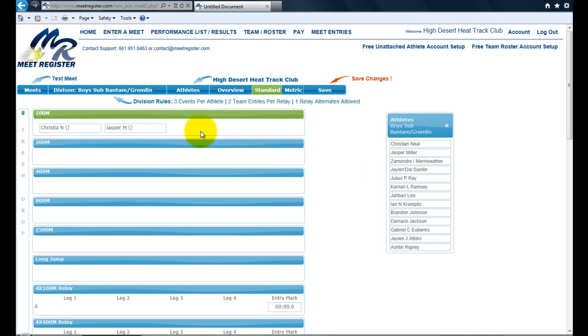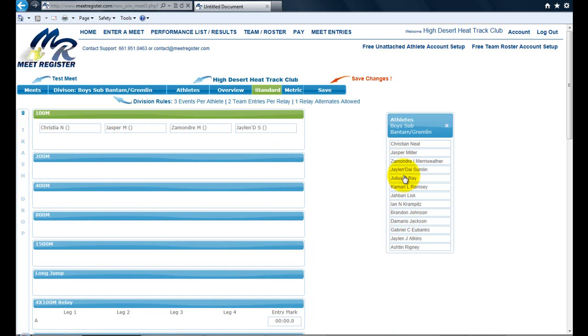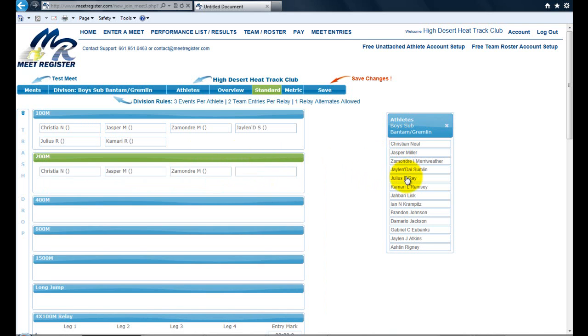Another way to enter an athlete in an event: notice that the 100-meter bar is highlighted in green. Just simply double click on an athlete. Double click on this athlete, double click. If I want to enter multiple athletes in the 200 meters, highlight the 200 meters and just double click, and they simply pop up into that particular event.